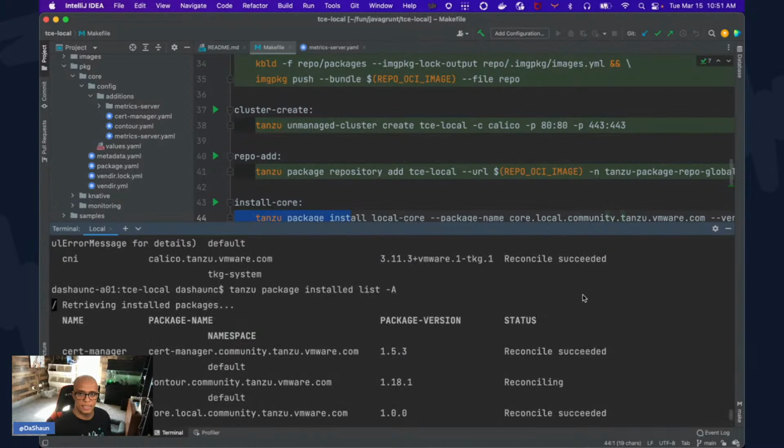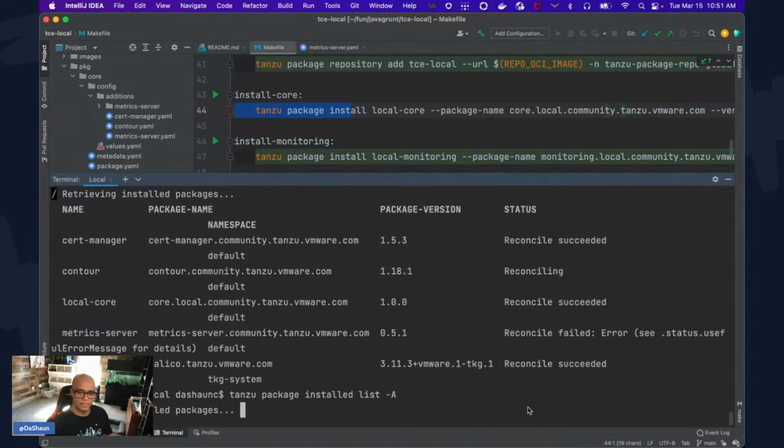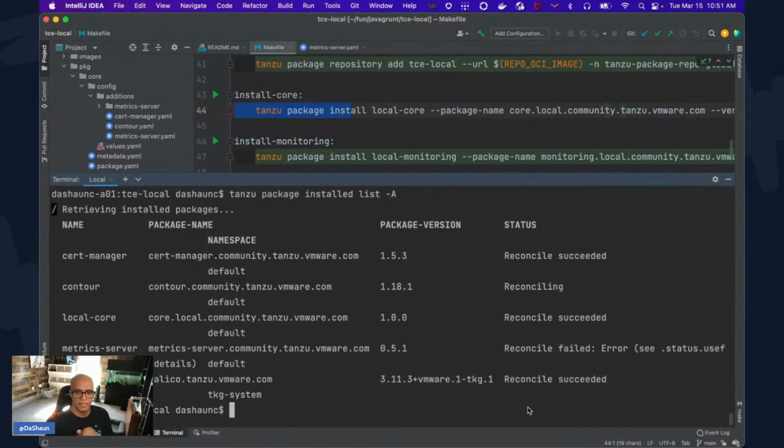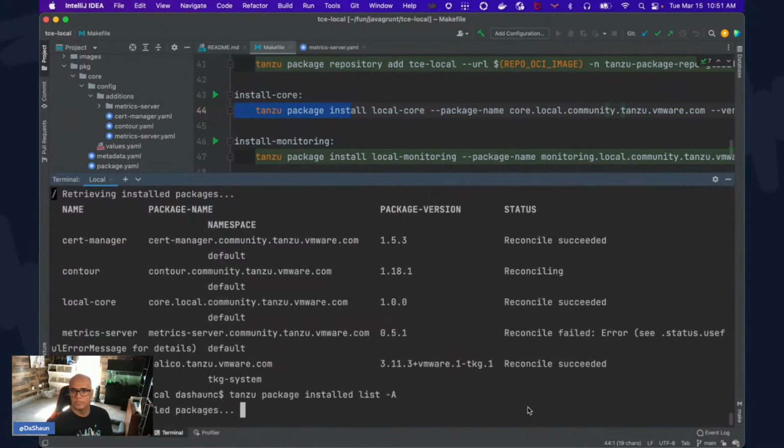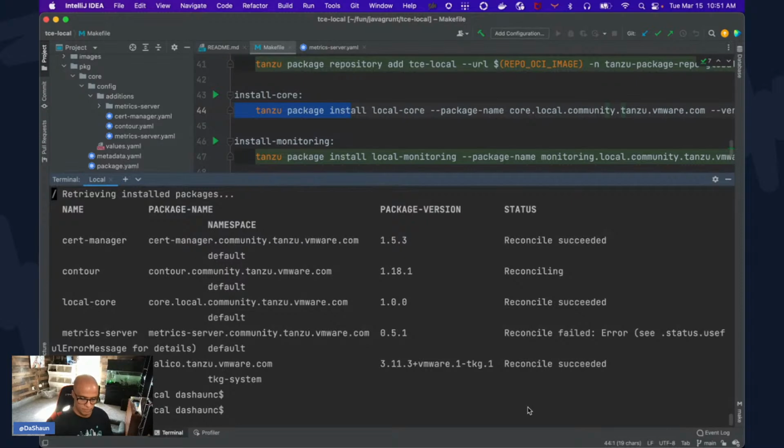Contour still reconciling. So this core package is adding Cert Manager, Contour, and Metric Server. And this is the one that I think I had the problem with. I'm going to let the others reconcile, right? Just because it's saying reconcile failed, it might resolve itself after the others are reconciled. We're just letting Kubernetes do its job. We want our system to look like this. Please get it to look like that, and Kubernetes will do its thing.